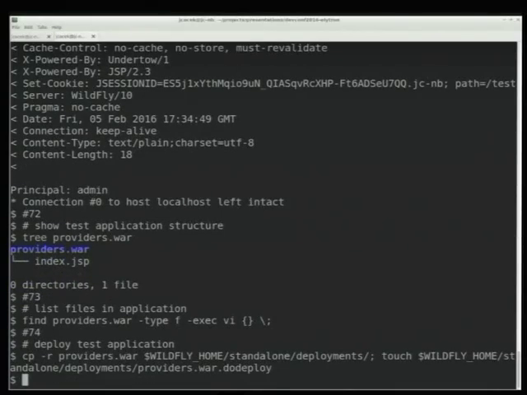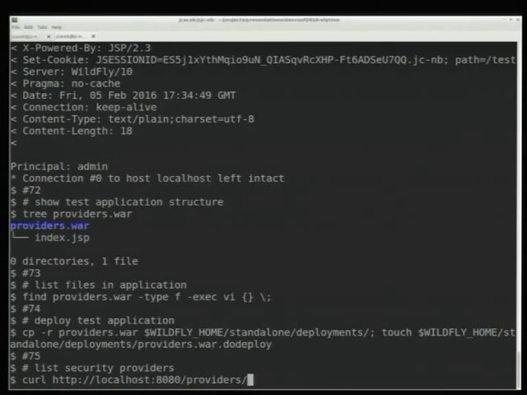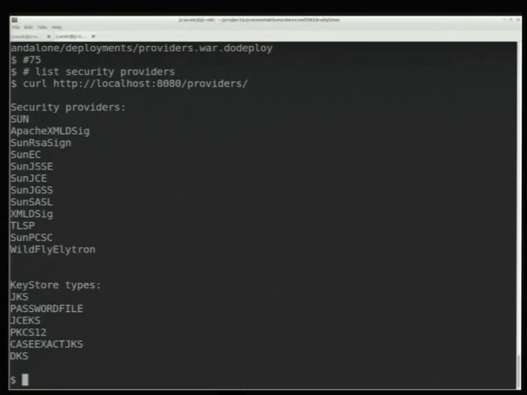Let's deploy the application, check if it is deployed, and list the providers. There is a set of standard providers, not so many. Standard security providers registered by the Java security configuration file in your Java runtime environment, and the key store types. The last security provider listed here is the WildFly Elytron, which is the one registered by the extension. Also, the password file in the key store types comes from Elytron.